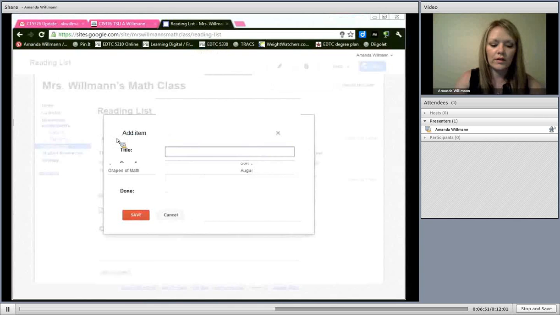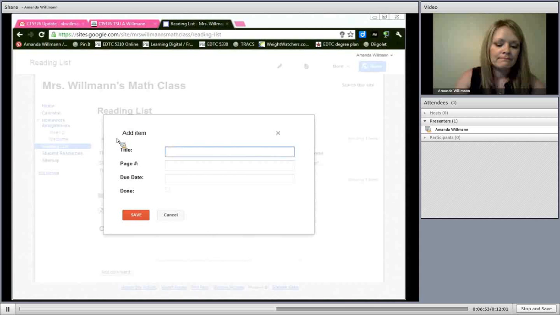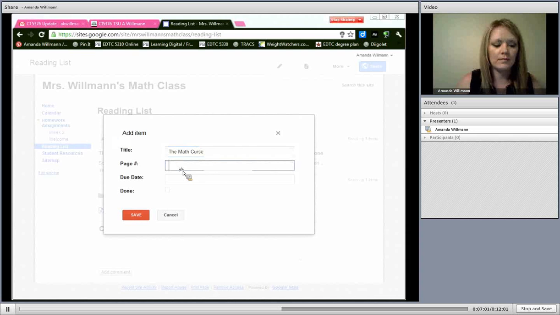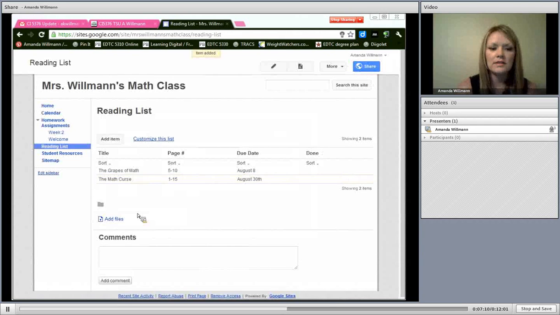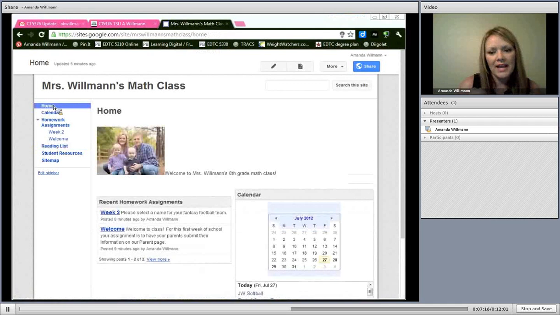Let's add one more. We'll call it the math course. Pages 1 through 15, due August 30th. Okay, so you can see kind of the different things that you could be doing with the list. So that's all of the different types of page templates that you can create with Google Sites.